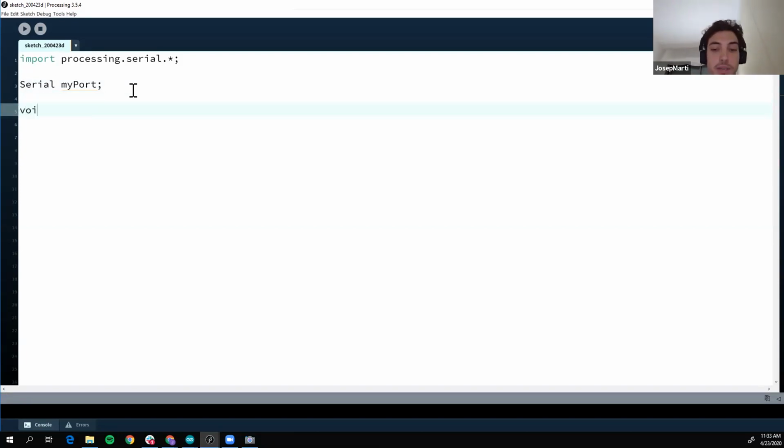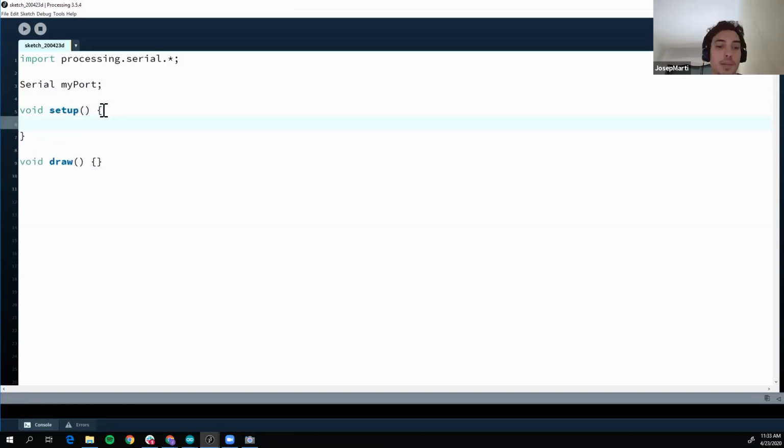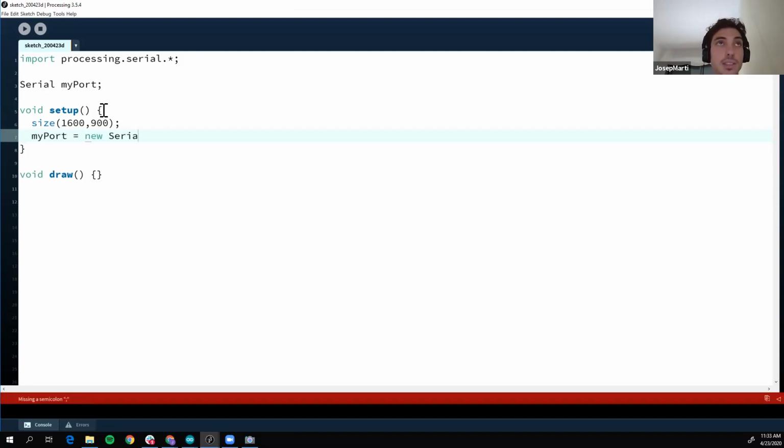Let's start with the void setup. Let's make a size, always using the same size. Perfect. And let's open the communication. So let's say myPort is equal to new Serial. This is opening the serial communication.